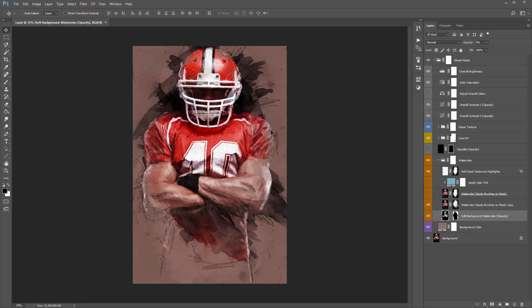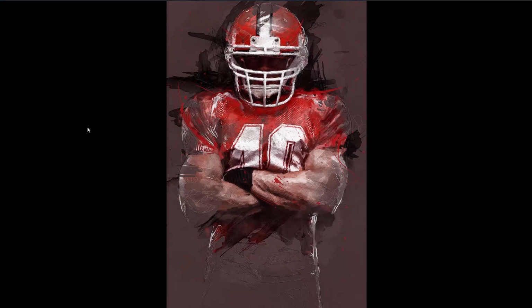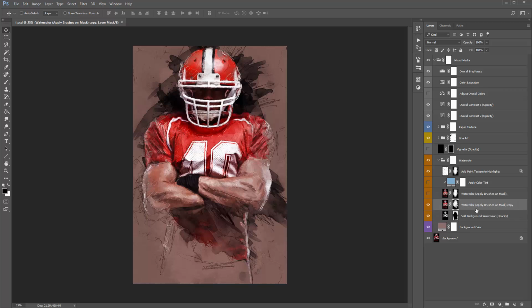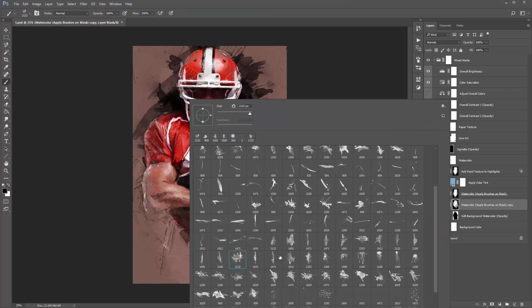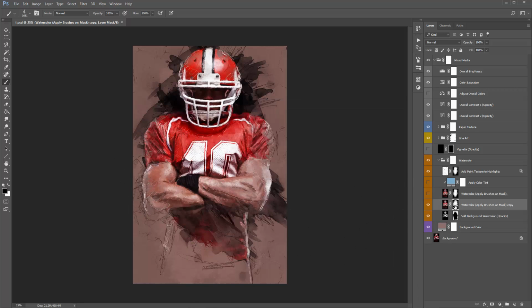So next what I might actually do is erase some of this watercolor around his shoulders, because looking at the original I can see that I've got some of the line art exposed on the shoulders and up the top here. So I'm just going to go back to the mask of the watercolor layer. Okay, I'm going to hit B, and I'm just going to select a different brush, and I'm going to make sure black is my active color because I want to start hiding some of these details.